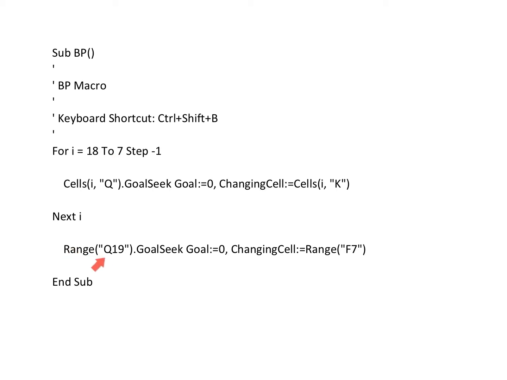After this, I have one more thing to do. I say that the range, this looks more like the original thing that was recorded by the macro. I say range Q19, which is a cell that has the guessed distillate composition compared to the stage by stage distillate composition. And you can see that if you look at the spreadsheet. We make that equal to 0 by changing the guessed distillate composition. And that's the end of the subroutine.